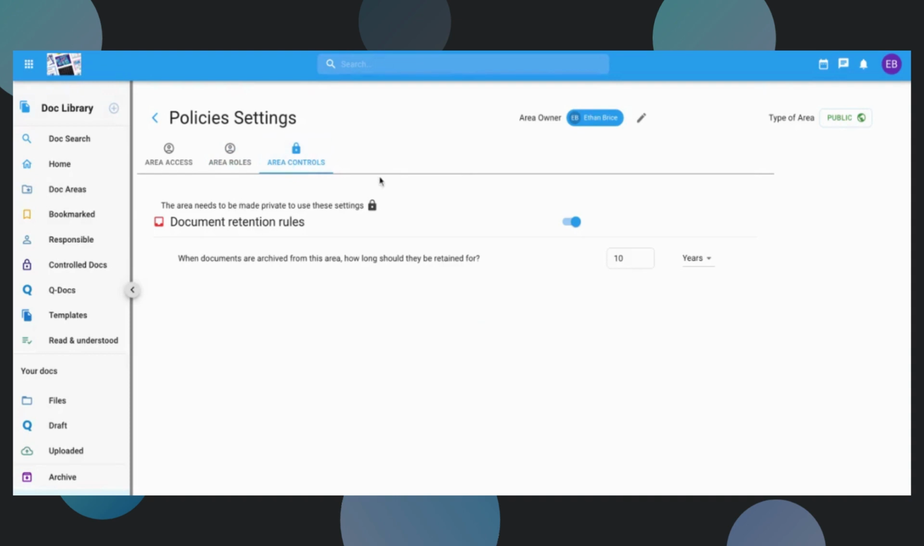Area controls can also be applied to the document area. In order to use all of the area controls, we would need to make the area private. But in a public area, we are able to turn on or off retention rules. For example, you may have some documents in this area that need to be retained for a certain number of years. In this example, we have defaulted to 10 years. This means when you pick to archive a document, the system will automatically keep it for 10 years, letting you know when the document will be ready to delete.